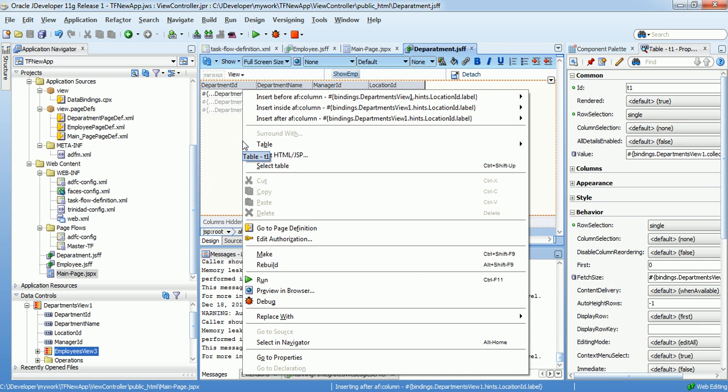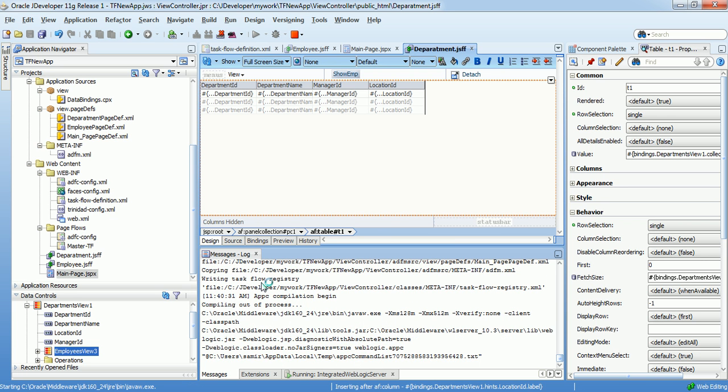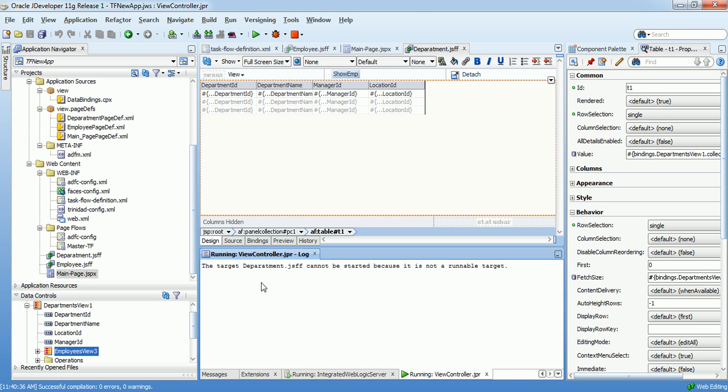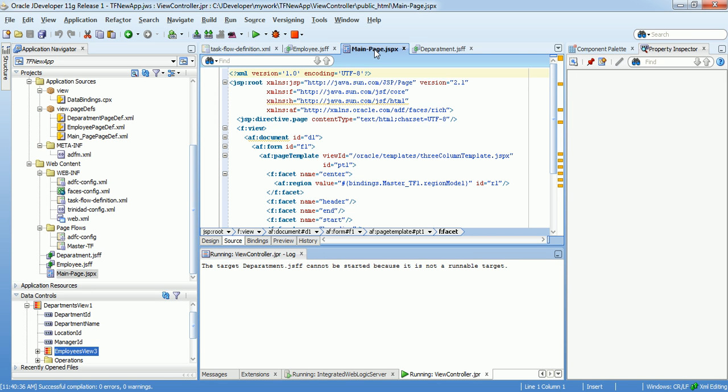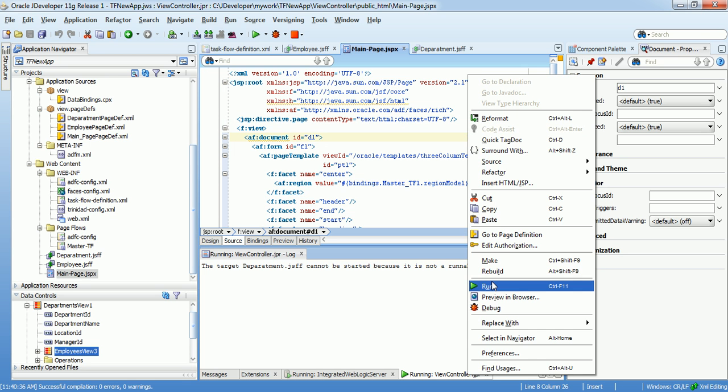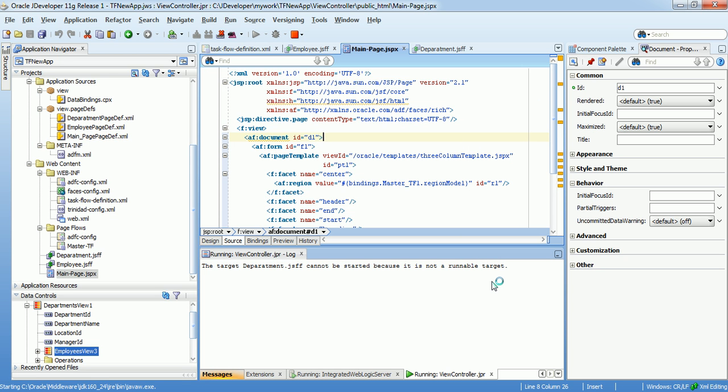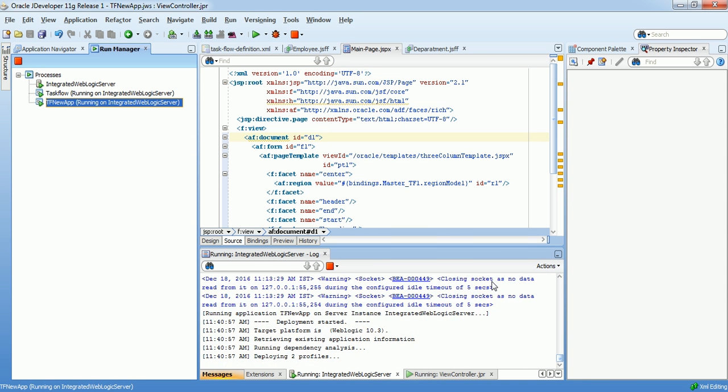Let's run it and see what it says. It should give me an error. Yeah, the target departments.jsff cannot be started because it is not a runnable target. So we'll go to the main page. Right click, run. So it should be runnable.